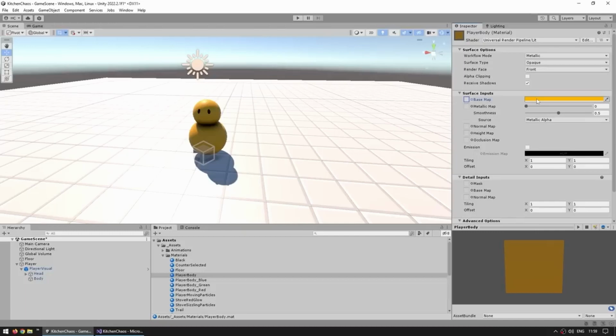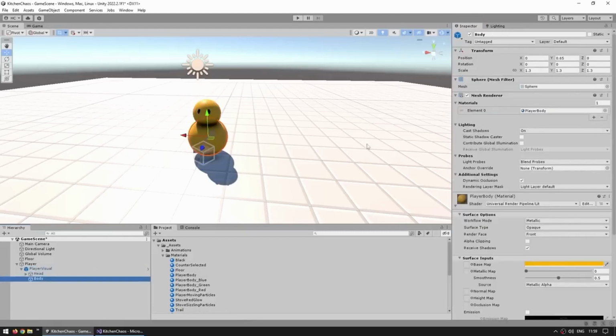This is what you can change to apply a different color to your player. Also, as to how you apply a material to an object. Over here on the player visual, you can see the objects are made up of a sphere. So this is the mesh, and then the mesh render. This is the one that has the material. So both of these store the shape as well as the visual for the object.